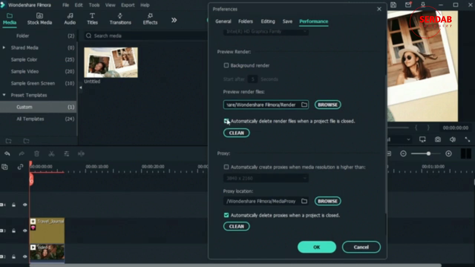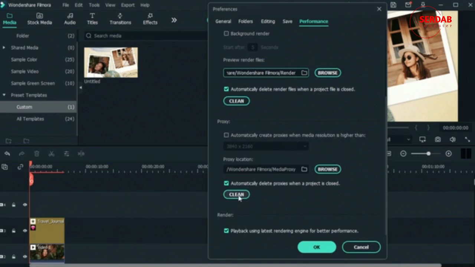So you can check this, automatically delete render files when a project file is finished. You can clean it here as well. I do recommend turning this on, that way your program can run smoother. And I also recommend checking this, automatically delete proxies when a project is closed, and that way you will be saving yourself more storage and your program won't run slow.